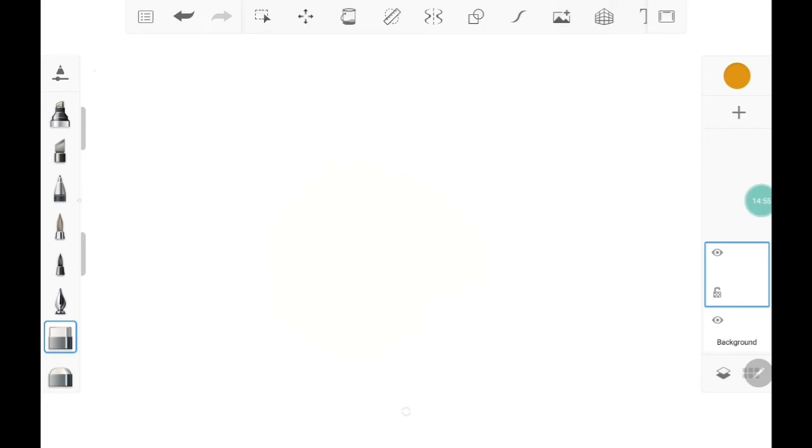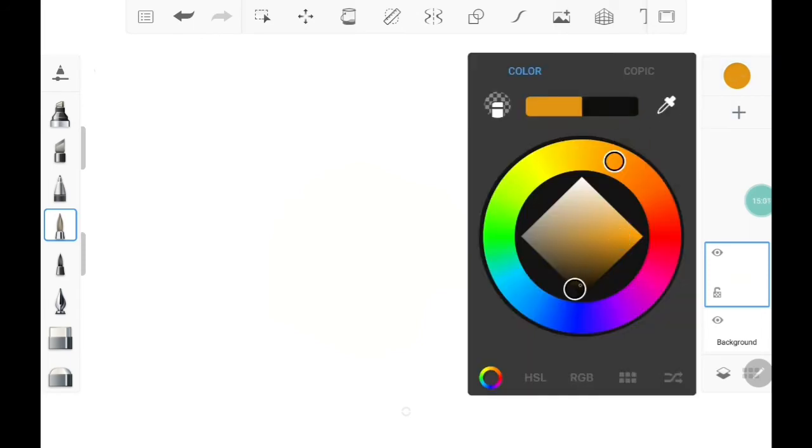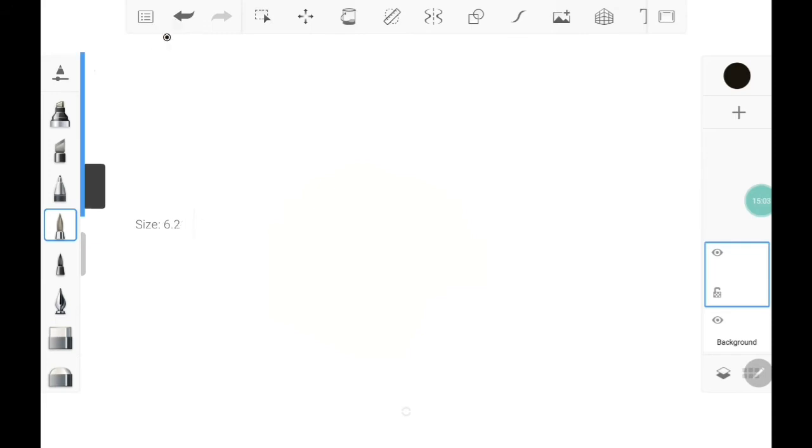Sa transform naman. Draw tayo ng ano. Sa transform, you can either transfer the object. Ito, dalawa ulit yung gagamitin nating buttons dito. Isa dito sa transform. At yung isa dito sa layer.